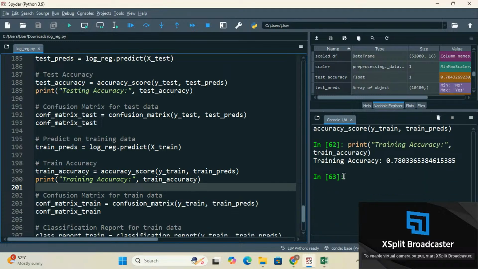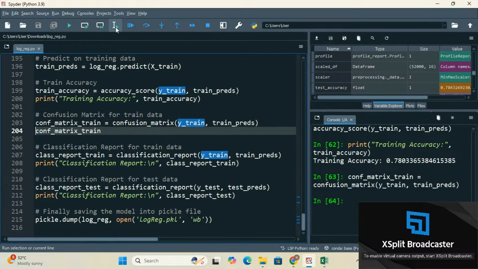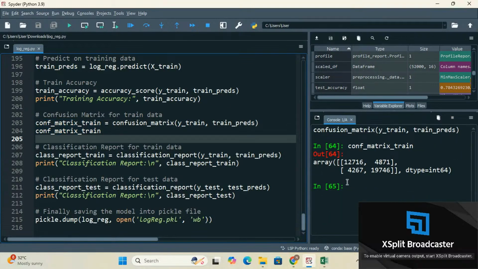So train accuracy and test accuracy are almost the same. They are close to each other, 78% and 78%. I'm not considering the decimal part, but even if you consider the decimal part, they are close. They're almost the same. And let me get the confusion matrix for train data as well. This is the matrix that we got for the training data set.